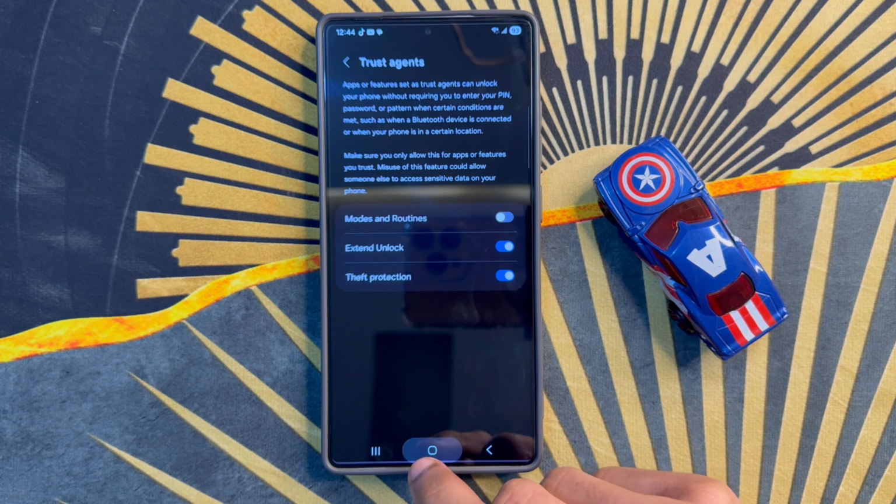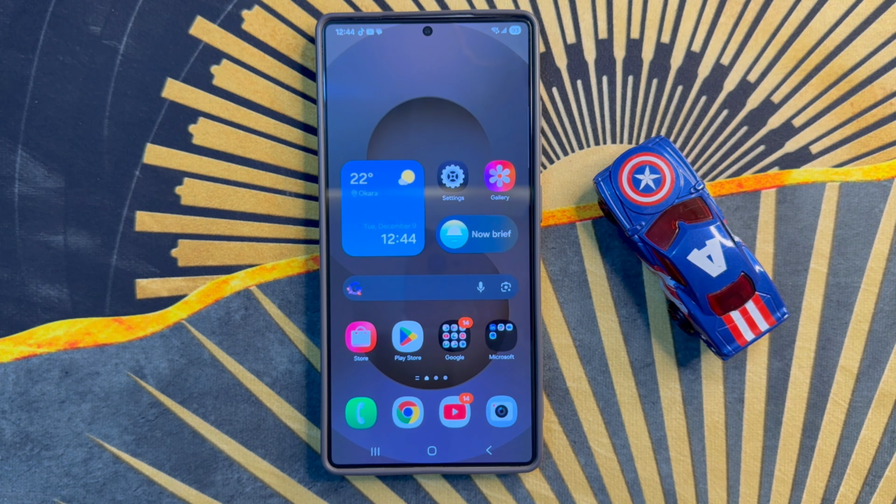After the process, go back to the home screen and refresh the phone. So that's how you can enable or disable trust agent theft protection on Samsung Galaxy S26 Ultra.